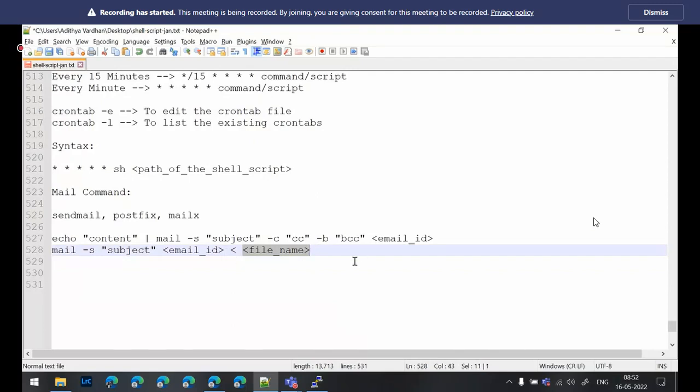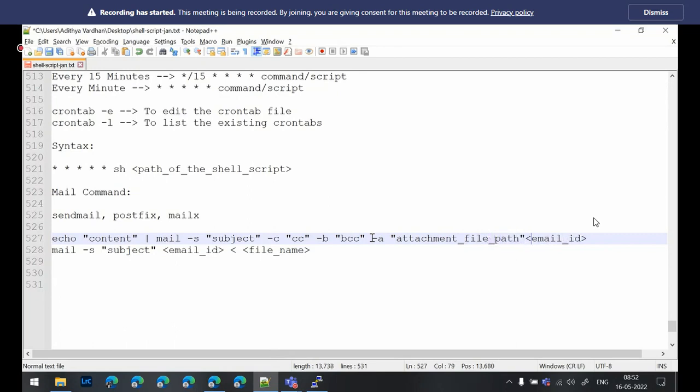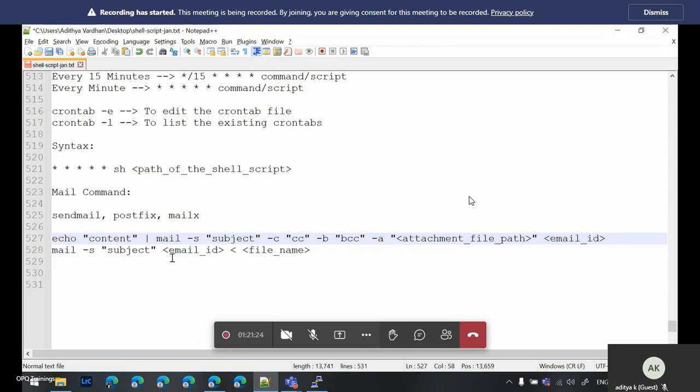If you want to attach a file inside your mail, then you can always use -a, attach. Use this to attach any files inside your mail. And this is for the body of your mail. If you want to take it from a file, then you can use this syntax.